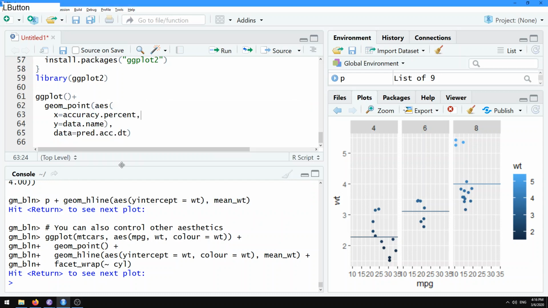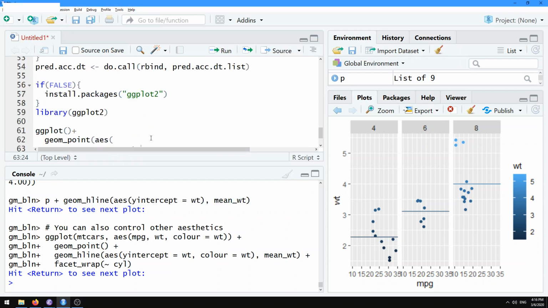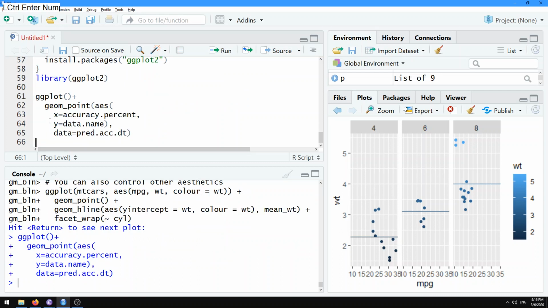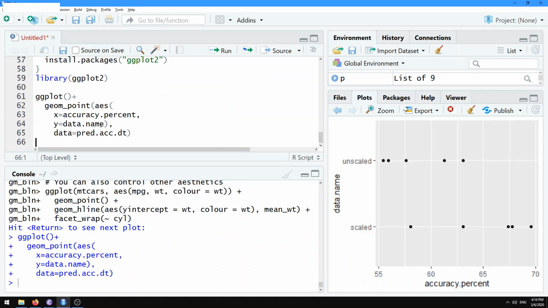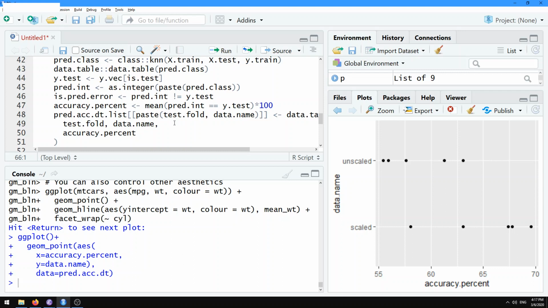Okay, so welcome back. In the last tutorial, I showed you how to make a ggplot to visualize the difference between some machine learning model predictions, here scaled or unscaled inputs plugged into the one nearest neighbor's algorithm. So in this tutorial, I'm going to show you how to visualize different prediction metrics.